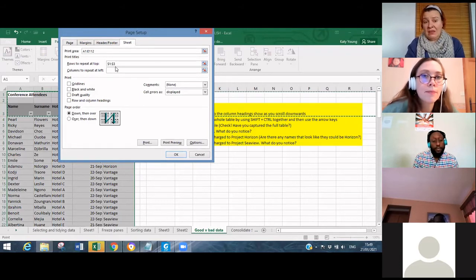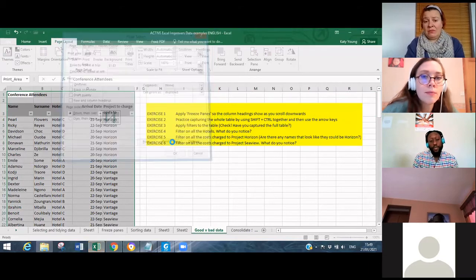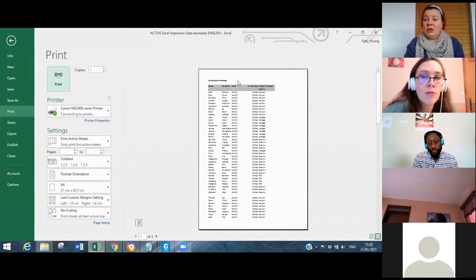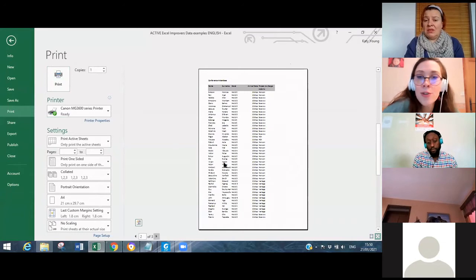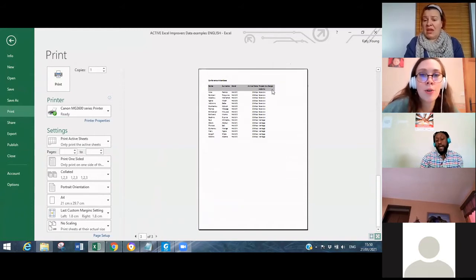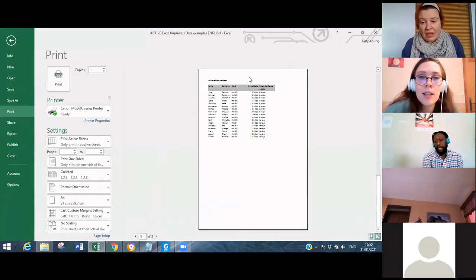Here we selected rows 1 to 3. And now if I print preview, you can see that my title and column headers are on page 1. But now they're also carried through to page 2, and also through to page 3. We have kept the titles and column names nicely presented.